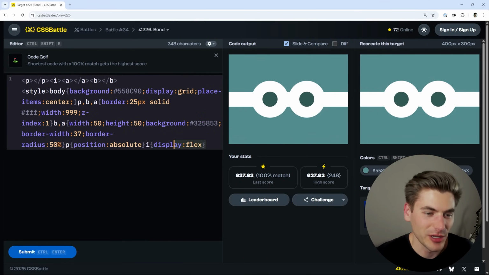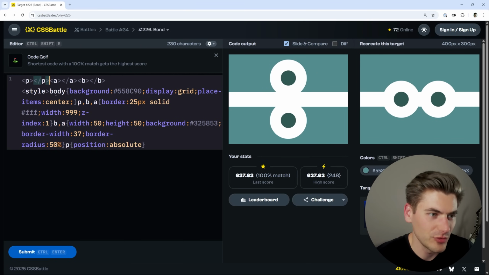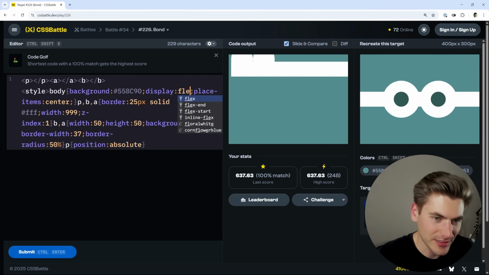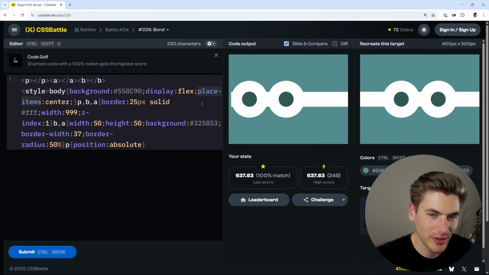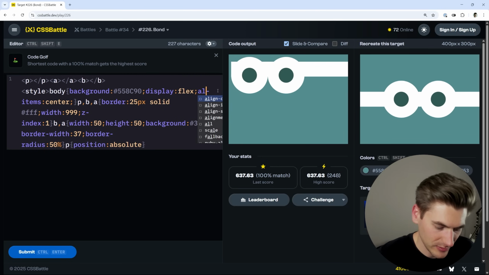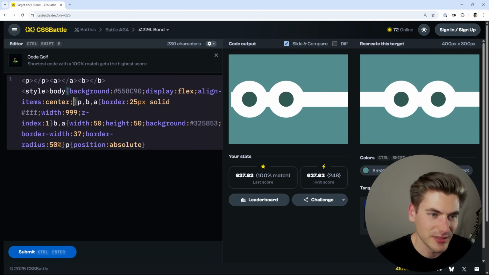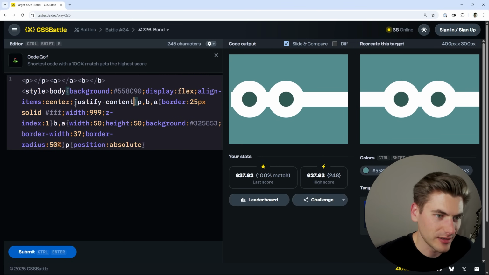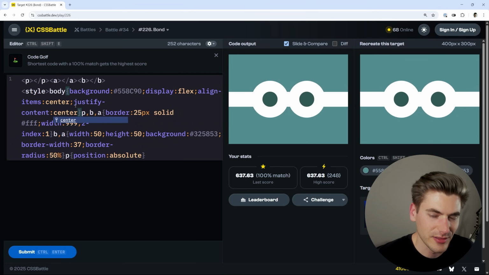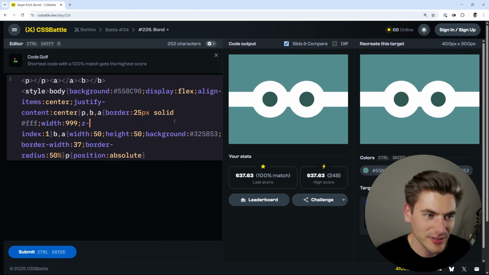One thing I think we can actually play around with is going back to using flex instead. So I can remove this I tag here. Instead of this, I'll have a display of flex. I will have my align items in the center, justify content in the center, and that should hopefully give us fewer characters overall than what we had before.